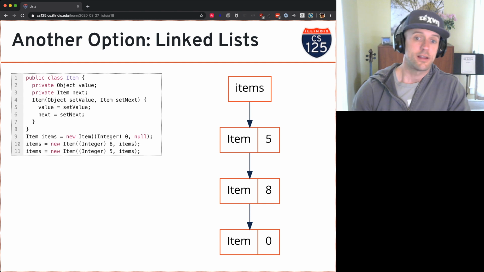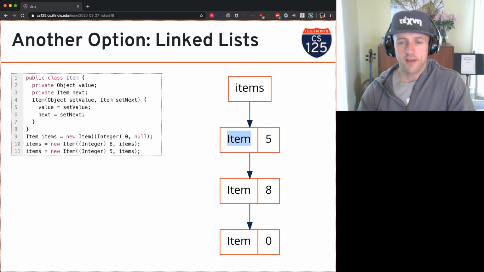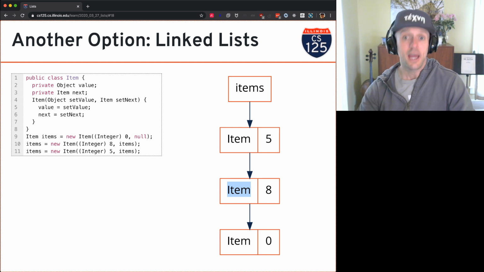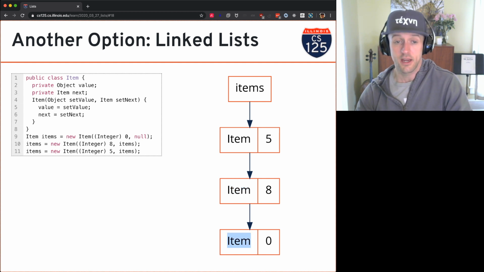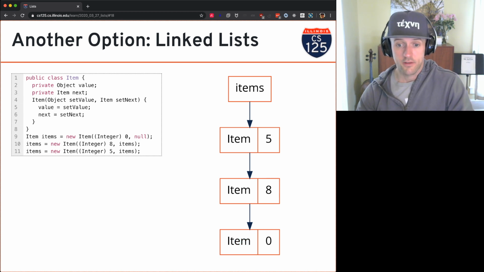Now again, let's look at this list. So what does item 5 know about the world? All it knows is I'm not the last item because I have a next reference, and here's the next item in the list. What does item 8 know about the world? All it knows is I have a next reference to the item that has value 0. What does the item with value 0 know about the world? Its next reference is null, and so it must be the end of the list.